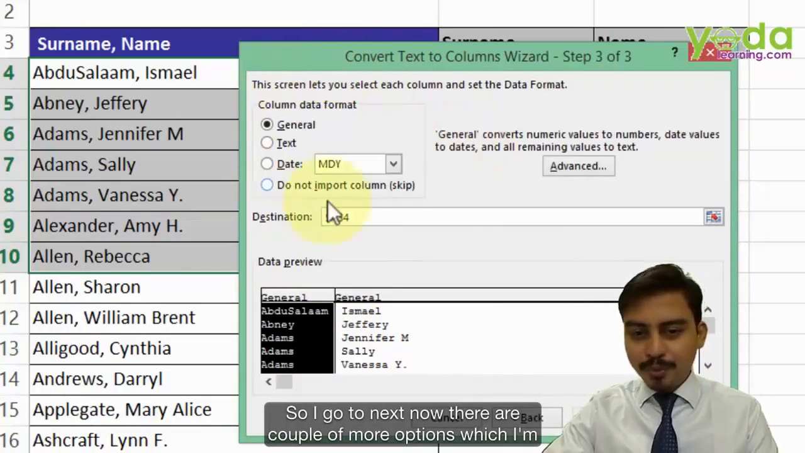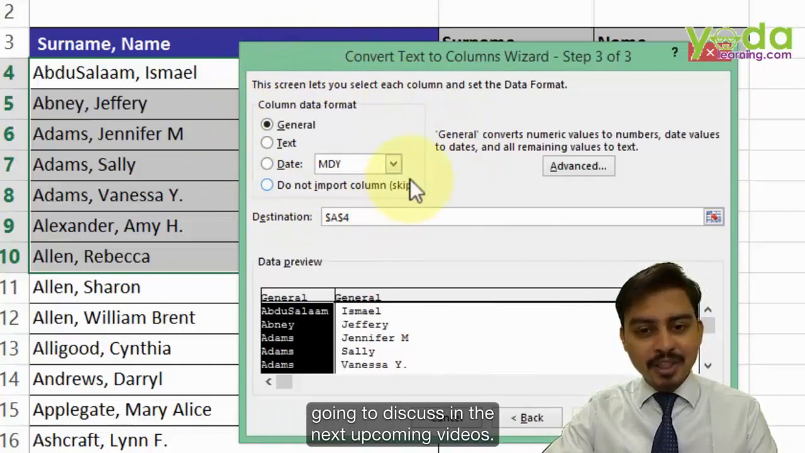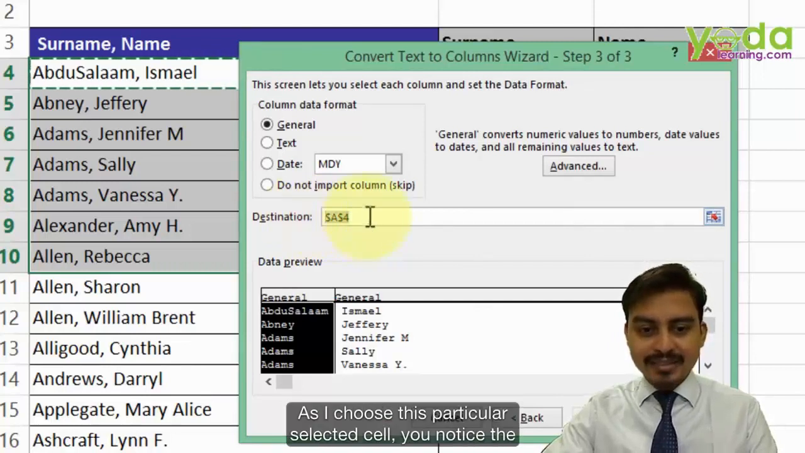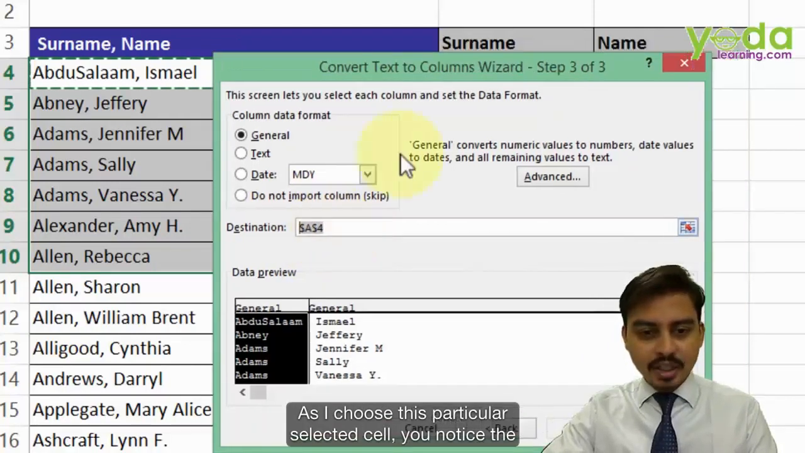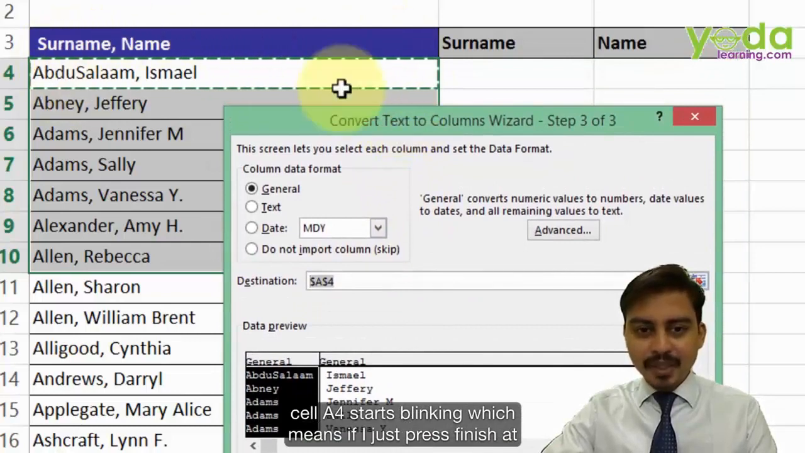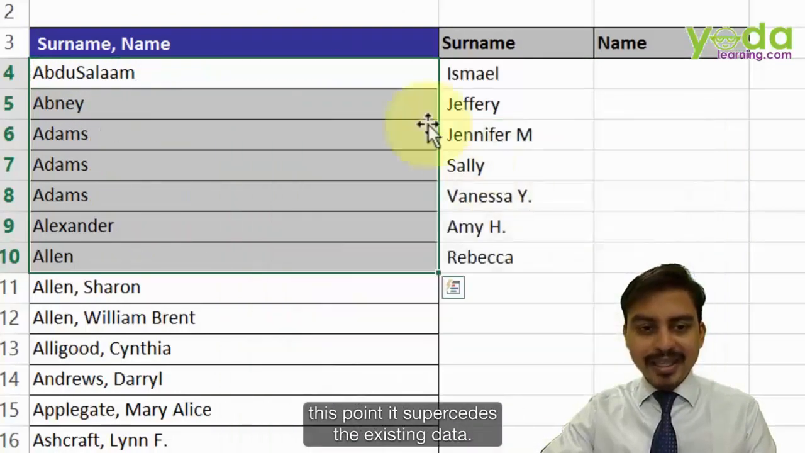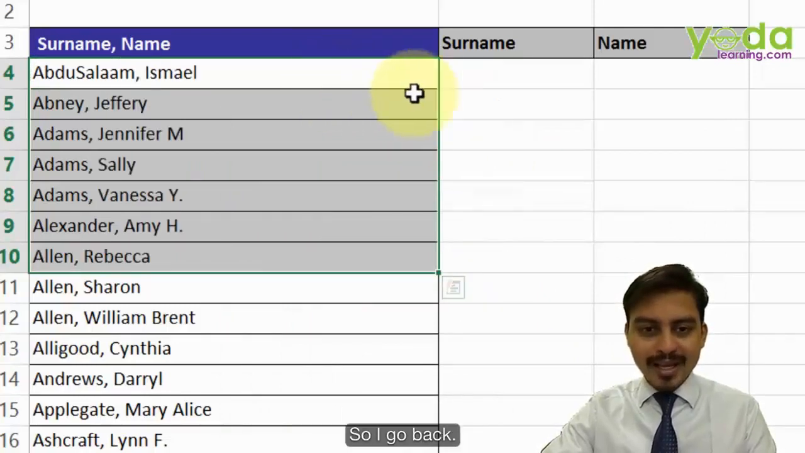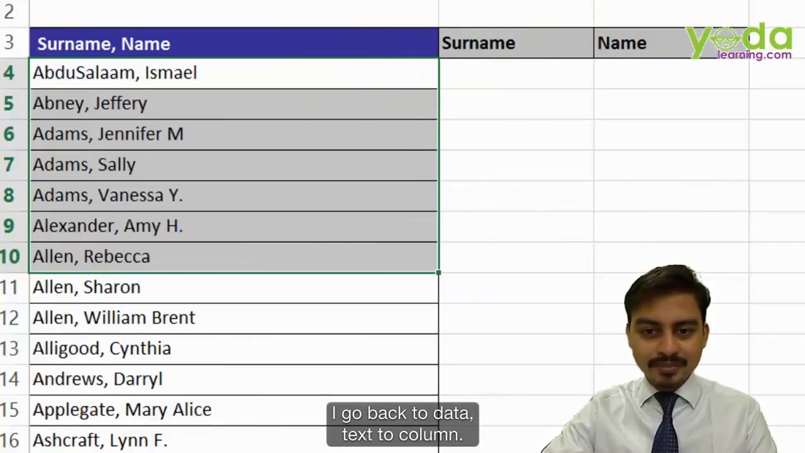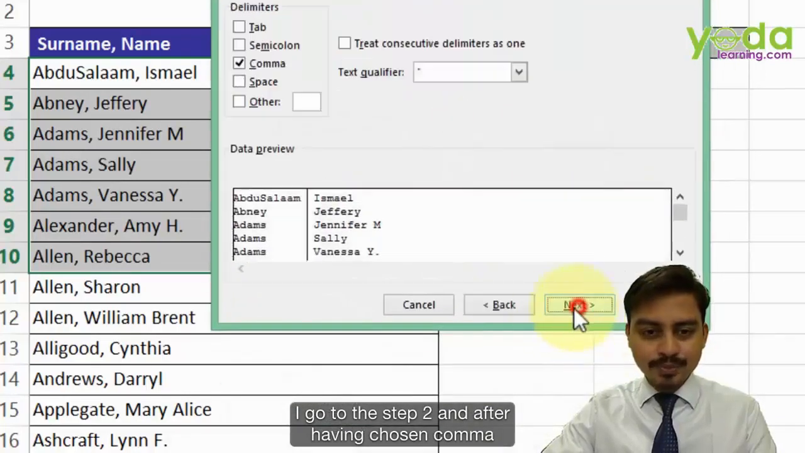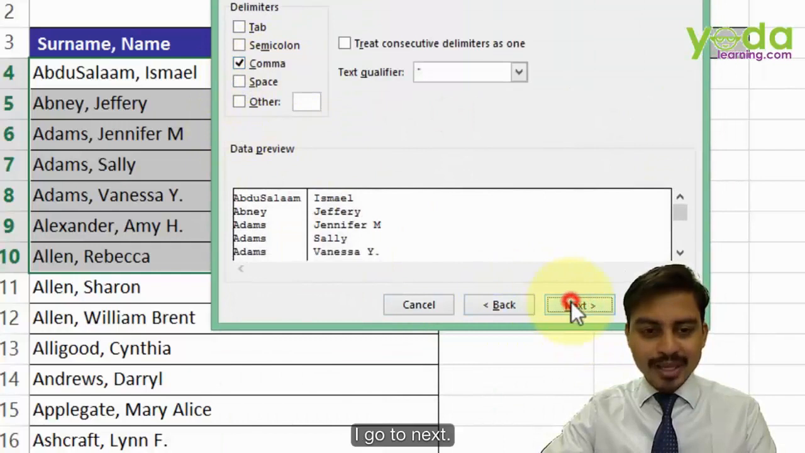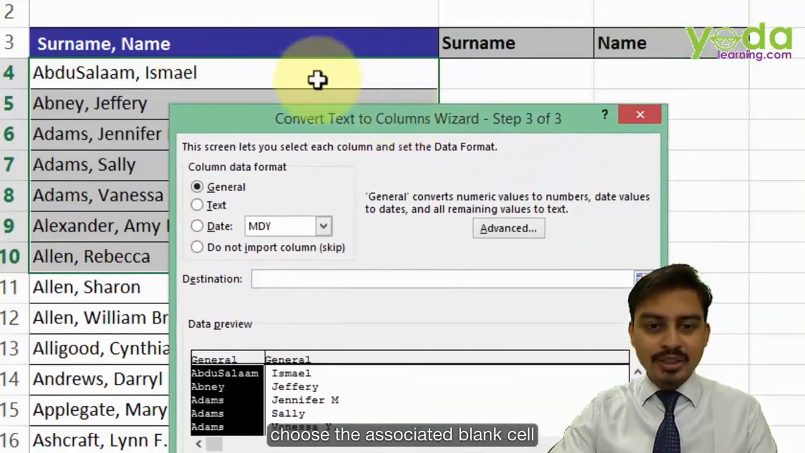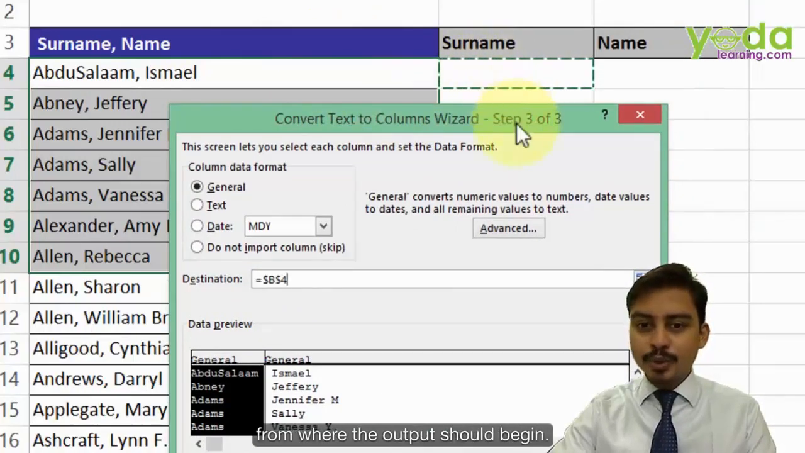Now there are a couple more options which I'm going to discuss in the upcoming videos, but at this moment the one final thing that I need to change is the destination. As I choose this particular selected cell, you notice the cell A4 starts blinking, which means if I just press Finish at this point, it supersedes the existing data. Of course I don't want that at this moment, so I go back to Data, Text to Columns, I go to step 2, and after having chosen comma I go to Next, and in the destination I backspace that and I choose the associated blank cell from where the output should begin.